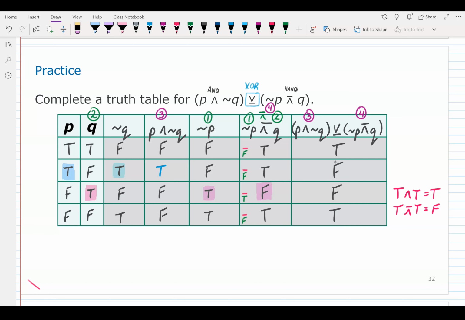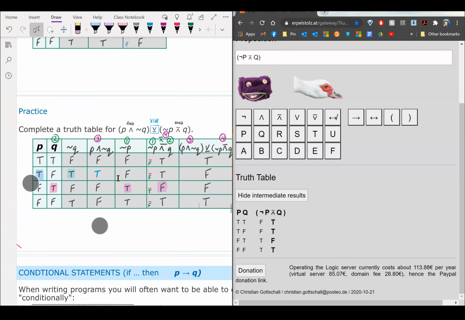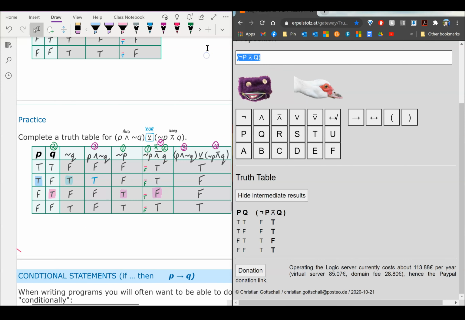It's quite an exhausting mental exercise. And that's why I'm keeping these videos shorter than the last ones, because there's a lot of things to keep track of. So let's double check our answer in our truth table here. Let's just write it out. So we have P and not Q. And, oh, it doesn't do XOR. Oh no.